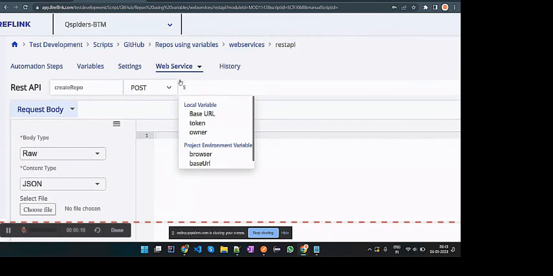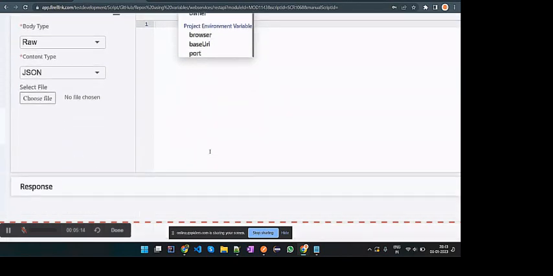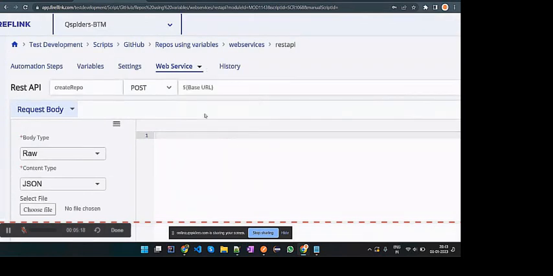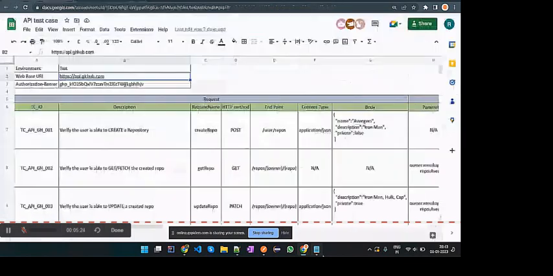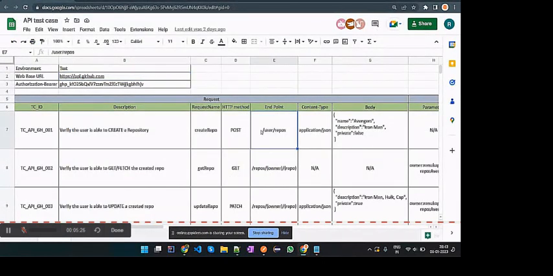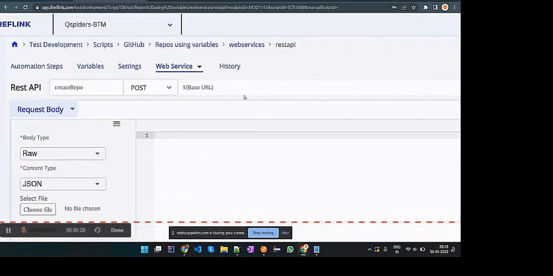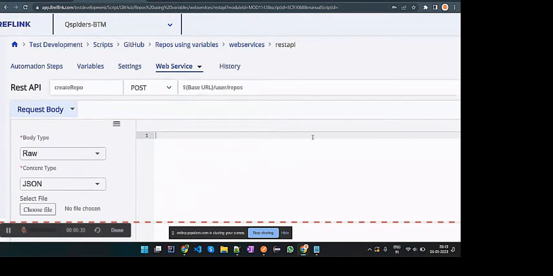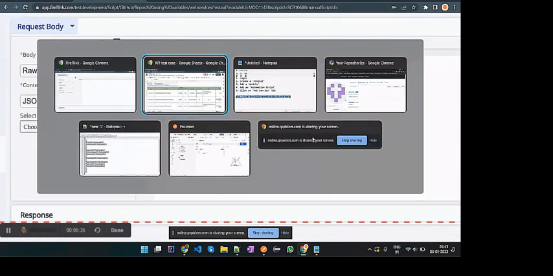If you select dollar, see here, it is showing you all the local variables, project variables, everything. Which variable do I have to select? Select base URL. See, that variable was called here. Next, what is the endpoint? The endpoint is user repos. Copy the endpoint, go back and attach the endpoint.